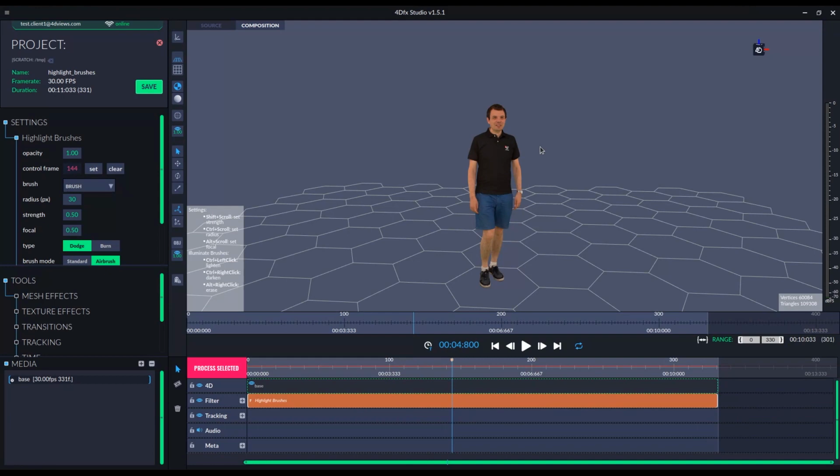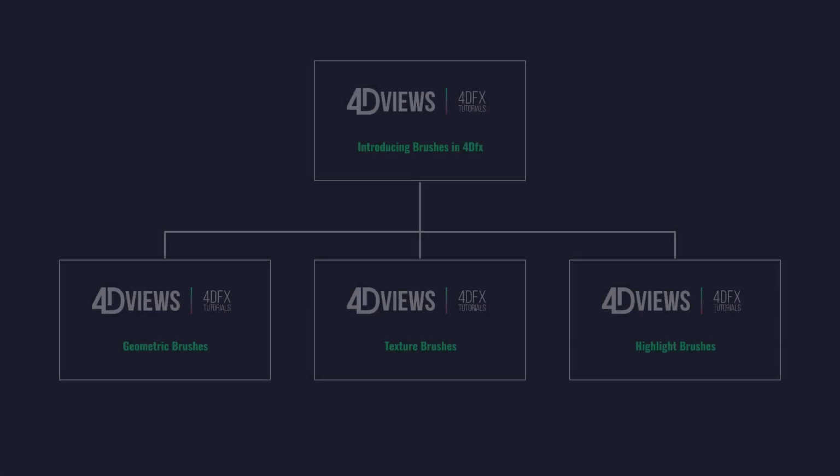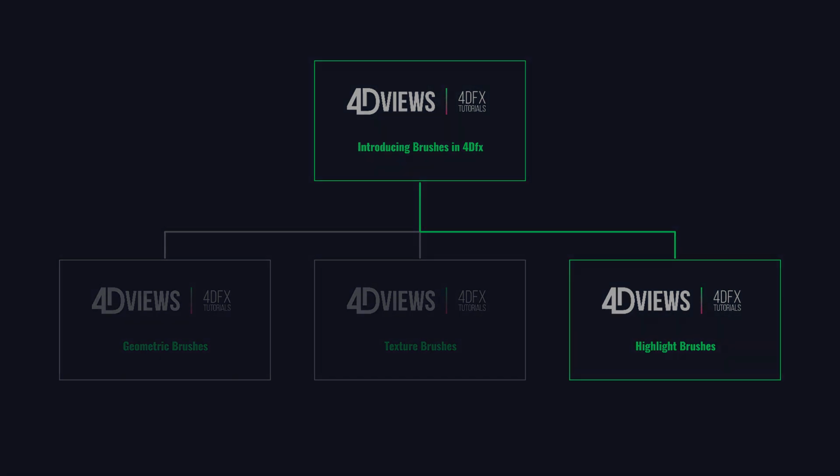Hello and welcome to this video tutorial on the Highlight Brushes filter, now available in 4DFX. Before watching this video, please make sure to watch the introduction video on the brushes in 4DFX, which covers the base workflow and how to use the common parameters.